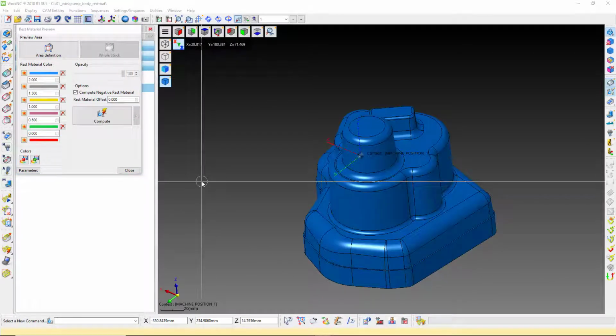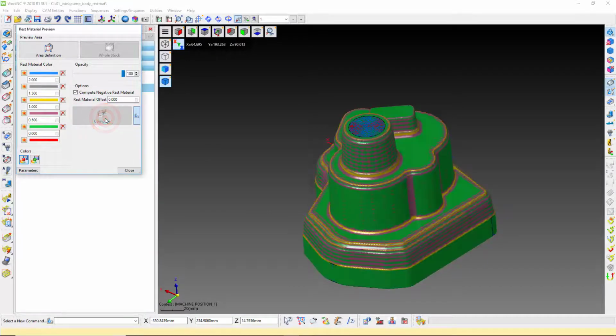Let's generate the rest material model. Left-click the Compute button. The rest material model is now displayed in the graphics area. You can adjust the opacity of the rest material model by moving the slider bar to the left to make the rest material model translucent. This allows you to see your part and the rest material model simultaneously.